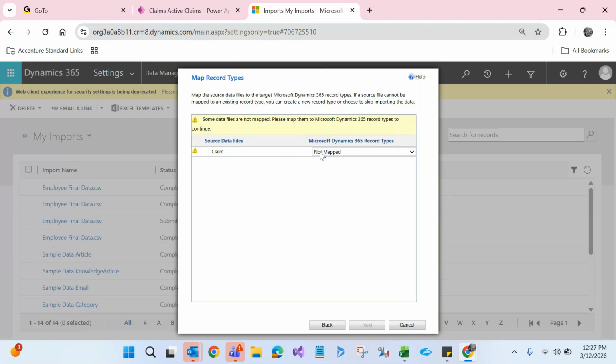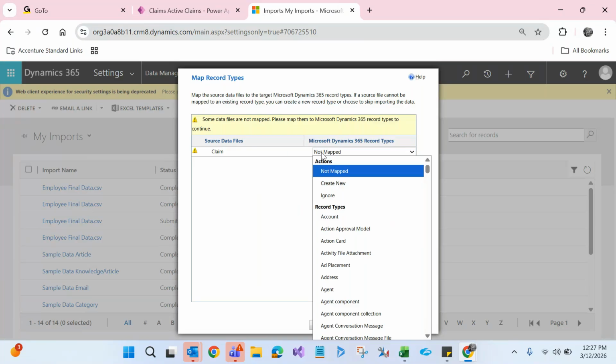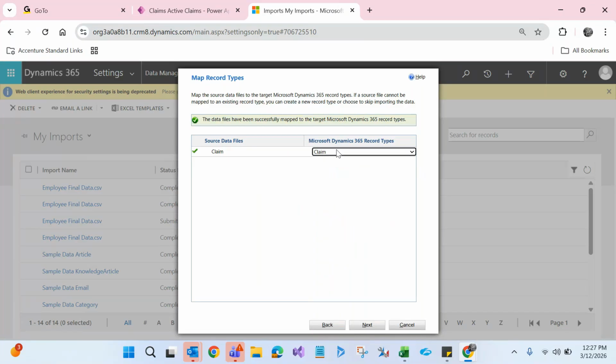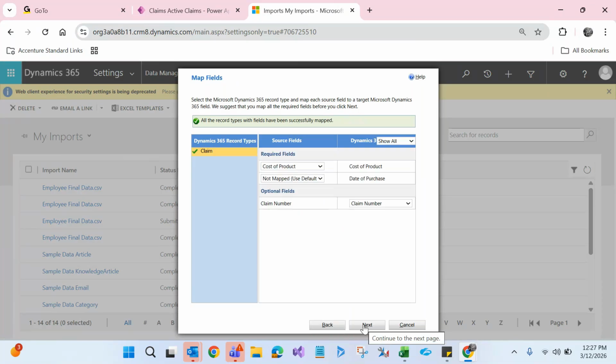So I have the data in my Excel. That data I have to import into which table? Claim. The claim table. So here you need to choose the claim table. Okay, so this is the CRM table. So click next. Here you have field mappings. These are the source fields from Excel and these are the target fields from CRM.